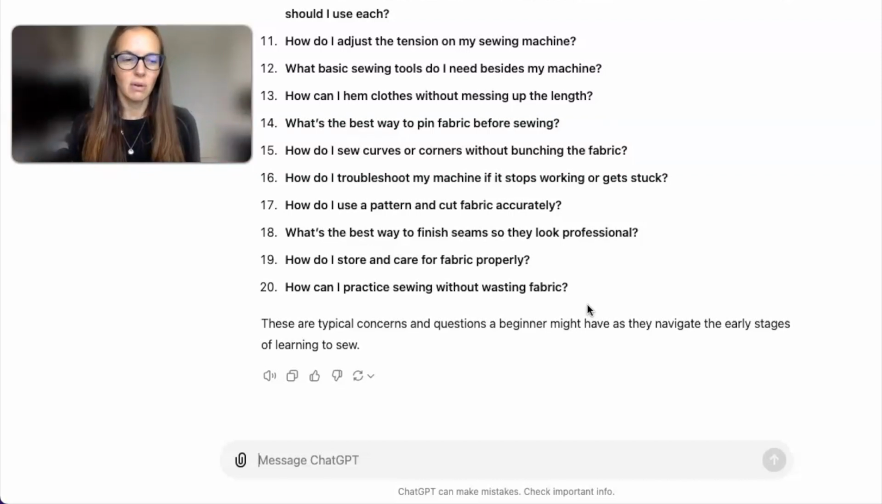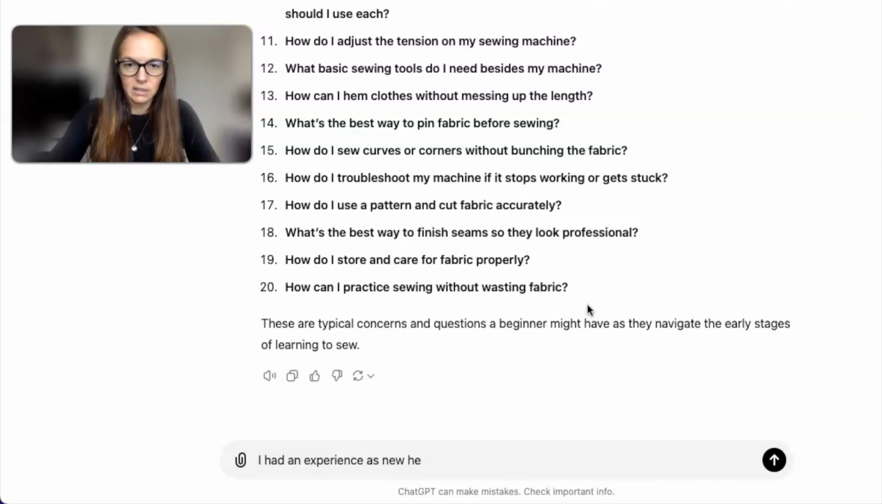So he was like, I just don't know how I would even write about that, or what I should say about that, or what's interesting about that. But he said it was an impactful moment in his life. So I was like, well, let's go on ChatGPT and ask, like, okay, I had an experience as a new hairstylist at Paris Fashion Week.